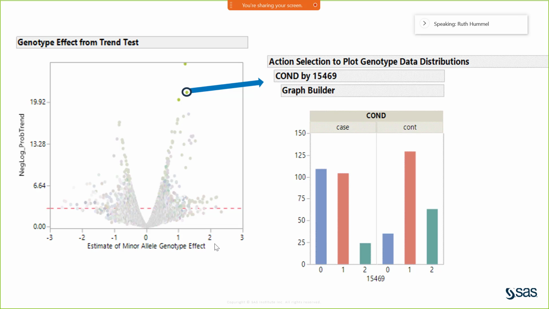And so if I grab one of those, if I click on it, I can then ask to see that comparison. So you can see that for the control, there's a lot more of the minor allele. In fact, it becomes the major allele. For the case, so the cancerous dogs, they were much less likely to have what we're calling the homozygous minor allele.